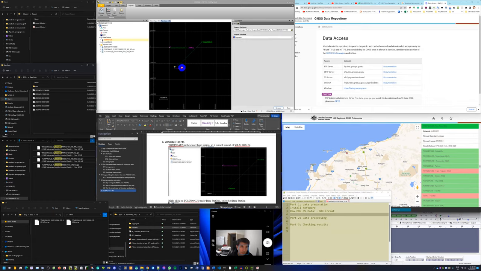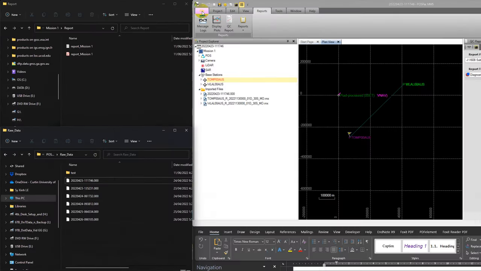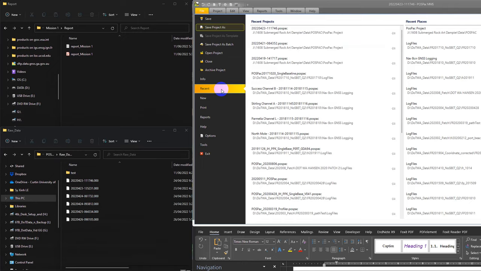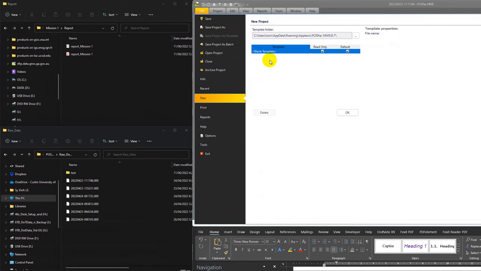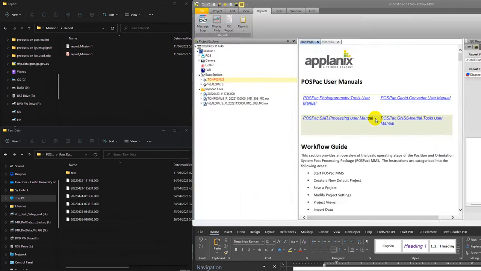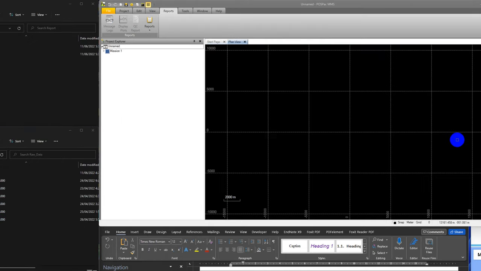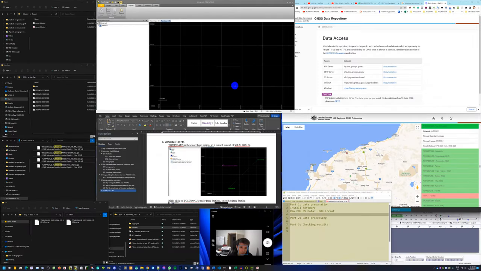The next thing is that I need to create a new empty project inside POSPac. So go to File, go to New, choose an empty project and hit OK. Next, I'm going to grab a raw data file and drag and drop it into POSPac MMS.